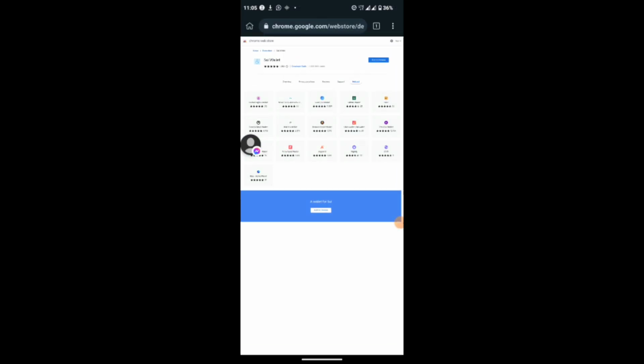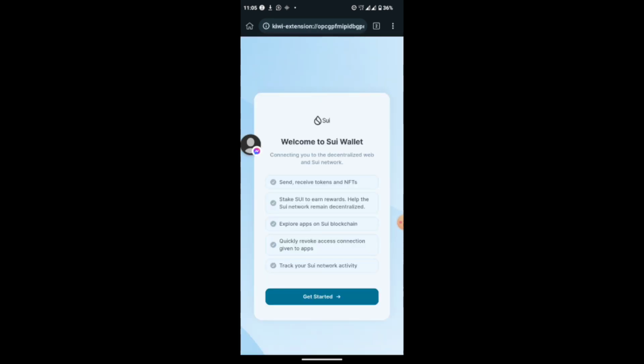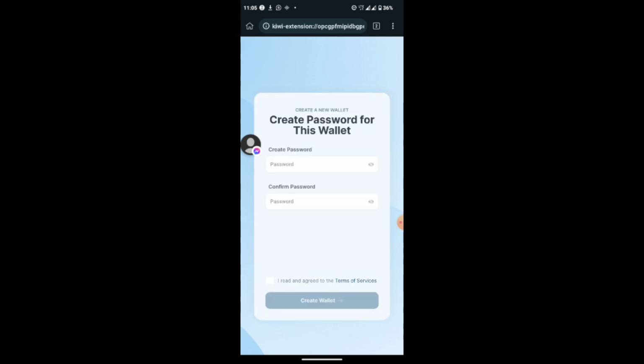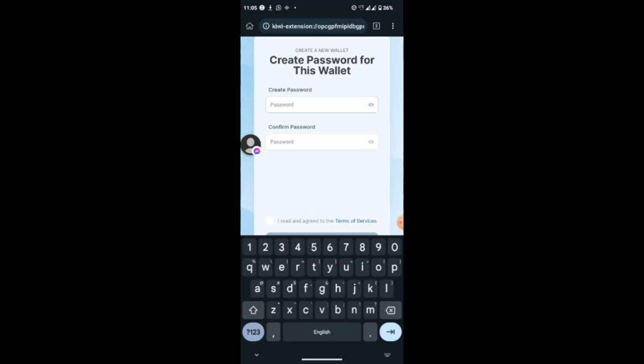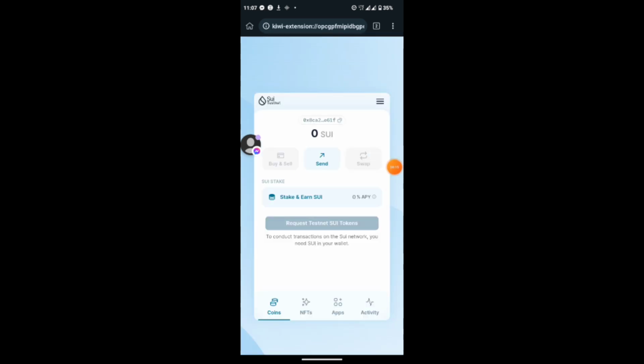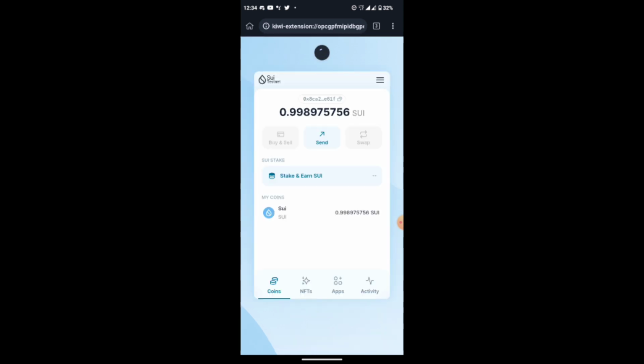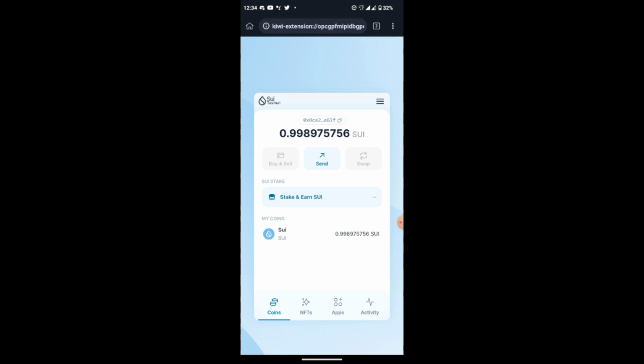Head over to the Kiwi browser and type it and click on that add to Chrome. Wait for it to load up, and it will load up to this. Click on get started. Create a new wallet. You have to create a wallet, input the password you would like to use, and that's all. The next thing is to click on that button right over there and switch from this local to Sui testnet. Immediately just copy your address for you to get the testnet tokens.